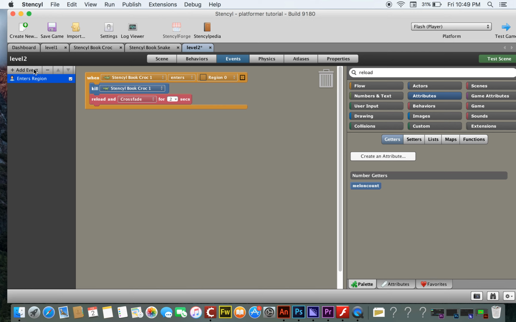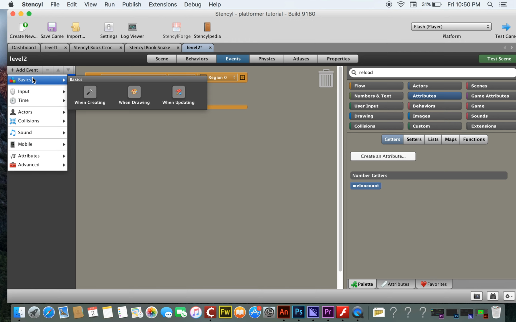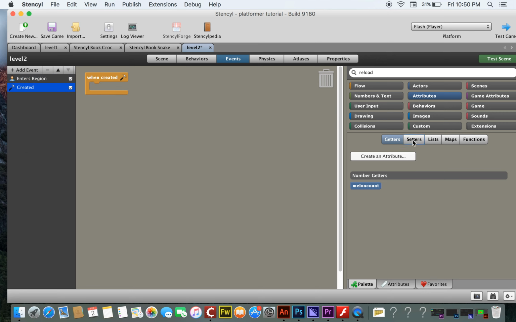So what we want to tell level 2 is that when it's created, to set our melon count to whatever number of melons we have in the level. We placed 3 melons in our level. So we know that when the level begins, the computer understands that 3 melons are in the level. So we'll call this melons created.